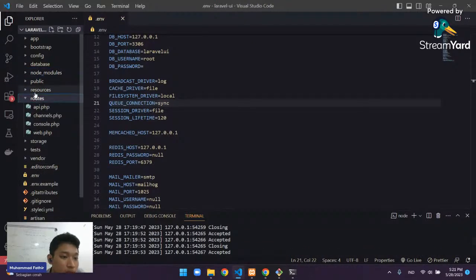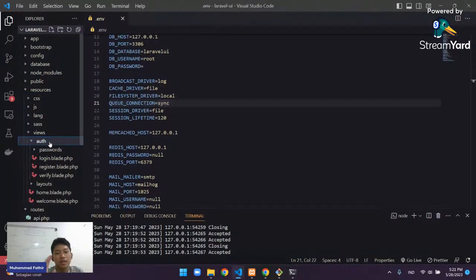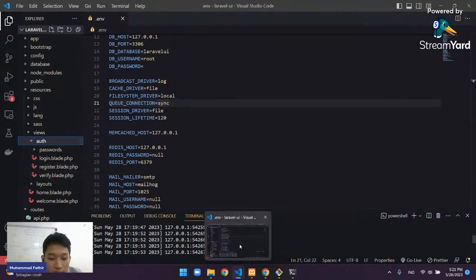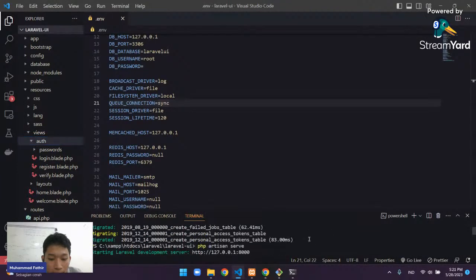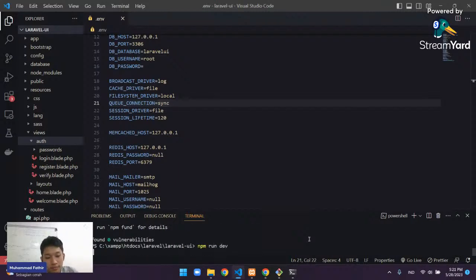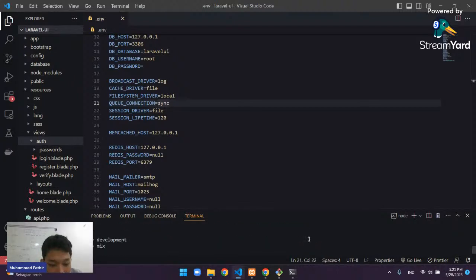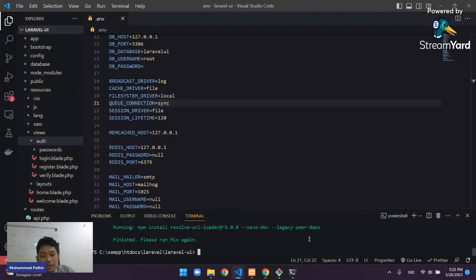And let's go to the resource. You can see this if you're using Laravel UI. Laravel UI already adds the login page and register page and just verify your account. Okay, it's done and npm and this. I hope it's working. Yeah, it's working. Okay, finished.